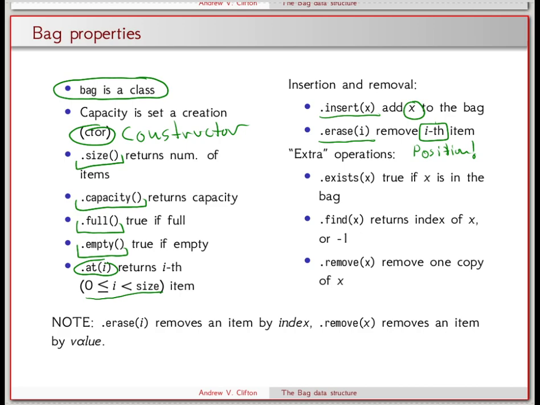We'll also add a few extra operations here. We'll have a function that just tells us, is there an X in the bag or not, just true or false. We'll call it exists. We'll have a function that gives us the position, the index where X is, if it's there, or a -1 if it doesn't exist. And then because it's annoying that to remove 12, I have to loop over everything and figure out where 12 is, we will wrap that functionality up into a function called remove. So remove, you give it X, the thing that you want to remove, not the position. So erase removes by index, while remove removes by value.